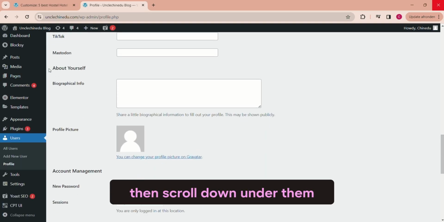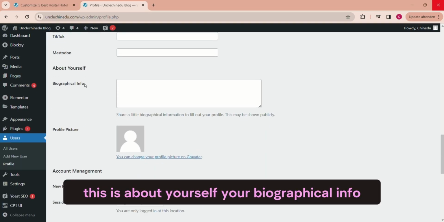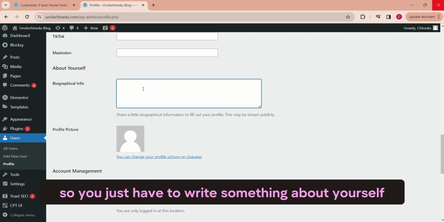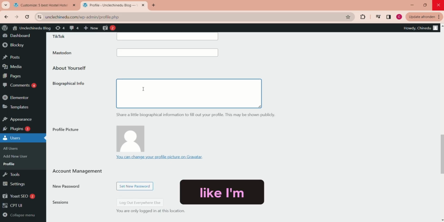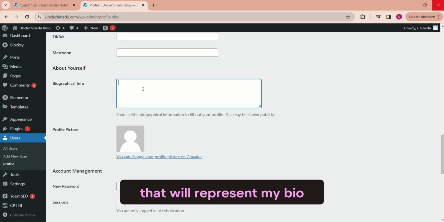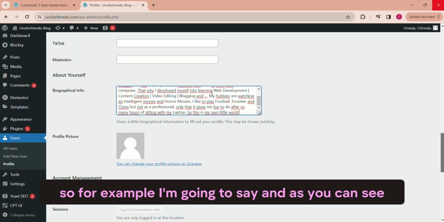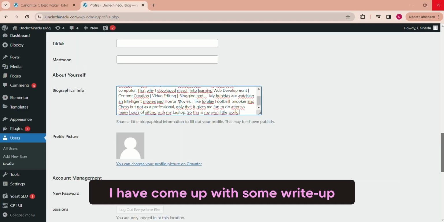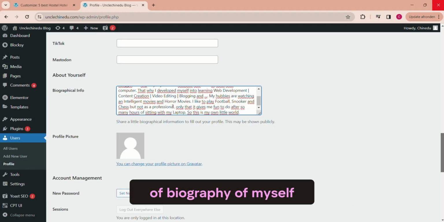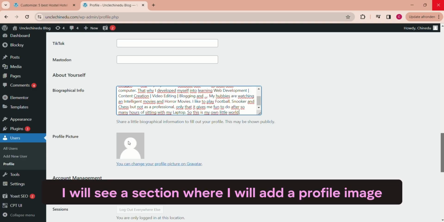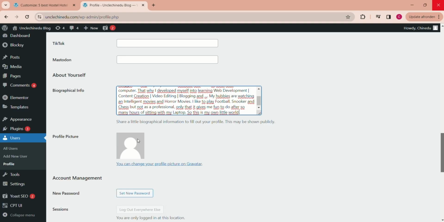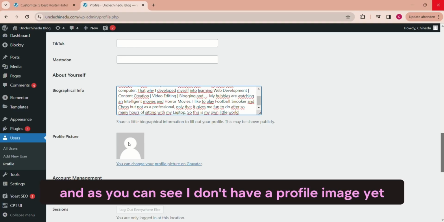You come here. This is about yourself, your biographical info. So you just have to write something about yourself. Like I'm going to come up with some words that will represent my bio. So for example, I'm going to say, and as you can see, I have come up with some write-up of biography of myself. So after that, under it, I will see a section where I will add a profile image. And as you can see, I don't have a profile image yet.